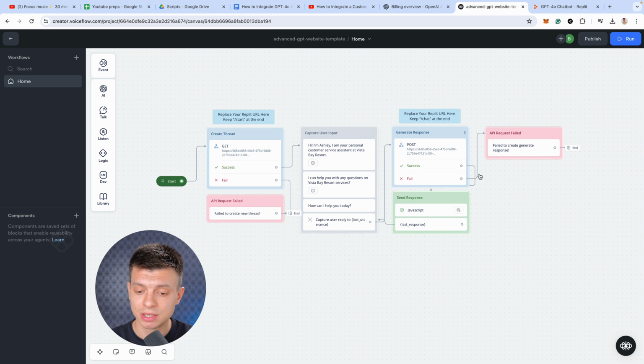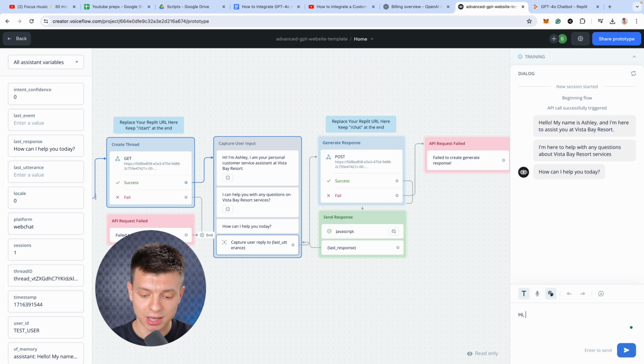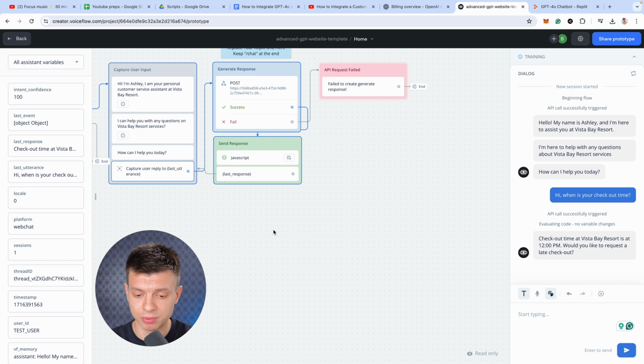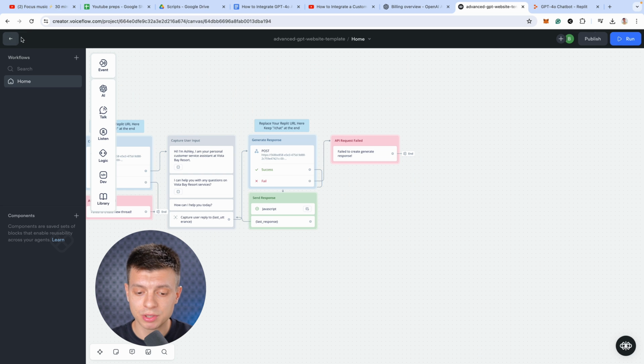Let's test it out. Click run test. Hi, when is your checkout time? And it replies according to our knowledge base. Nice. Let's now quickly deploy it to a website.